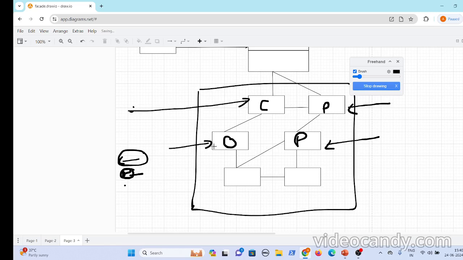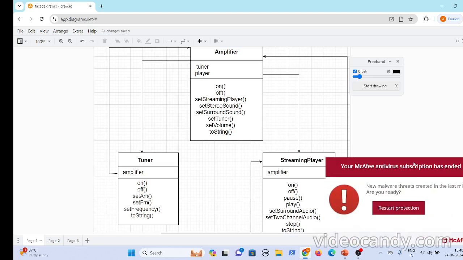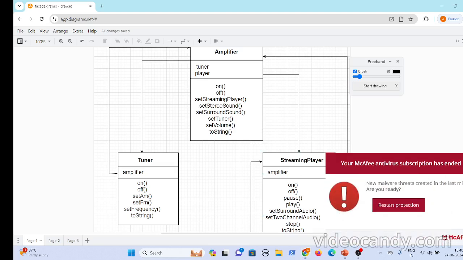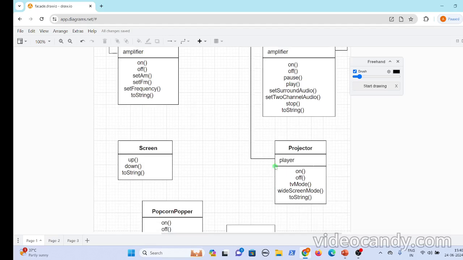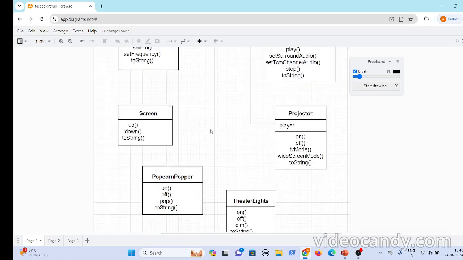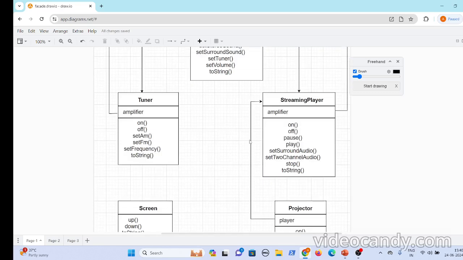This is one of the systems, an example we are talking about. Now let us consider that you want to develop a home theater system. In the home theater system, you will have the player, the tuner, and the popcorn popper. Whenever you are watching a movie, you require popcorn also, and you have a screen, projector, lights, and everything. If you are setting up a home theater at home, you will have all these systems set up.